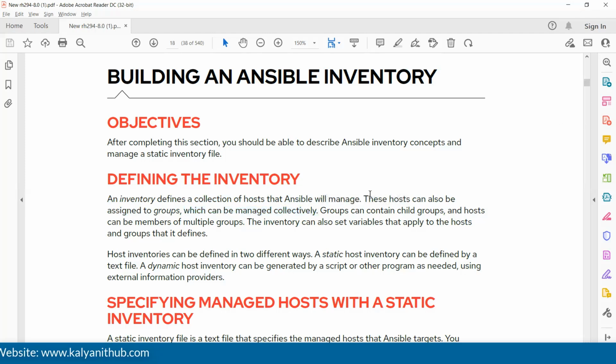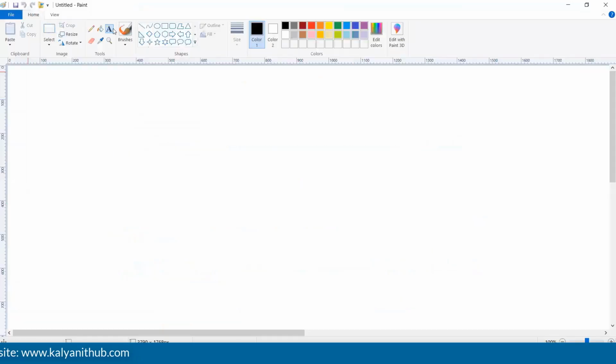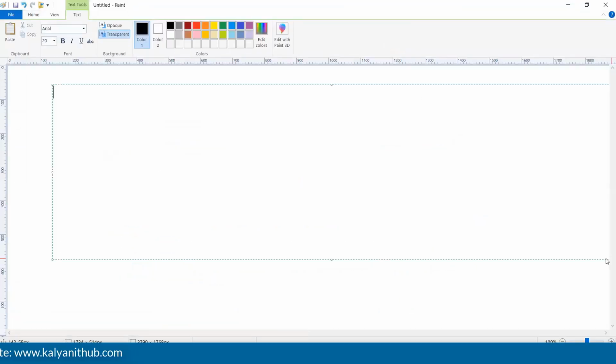So what is this exactly? Hosts can be assigned to a group. Let me give you a small example. Say you have written an inventory like this: vim inventory. This is a file name.